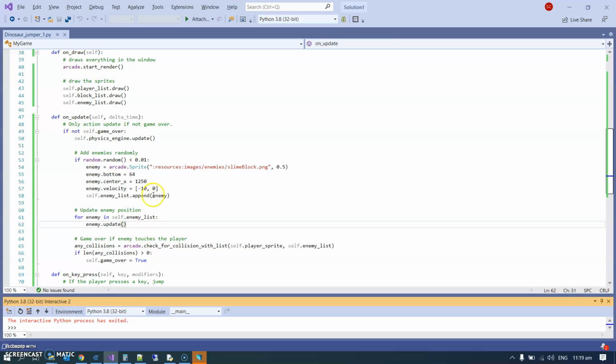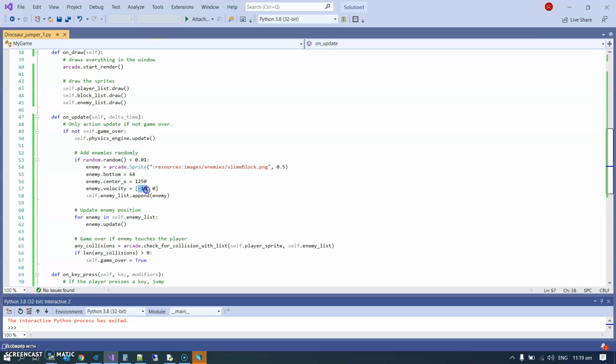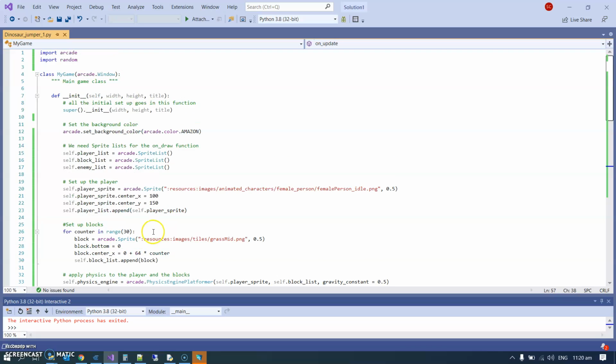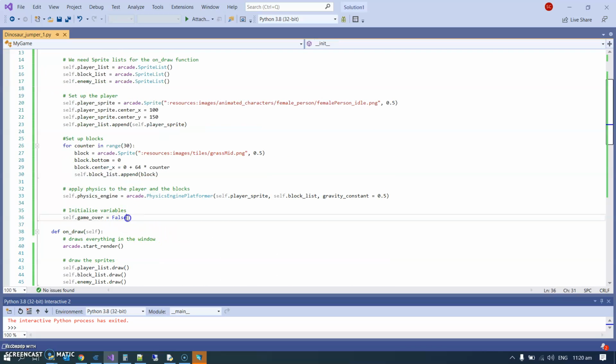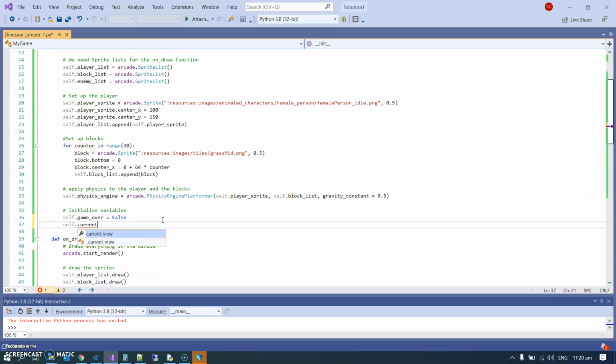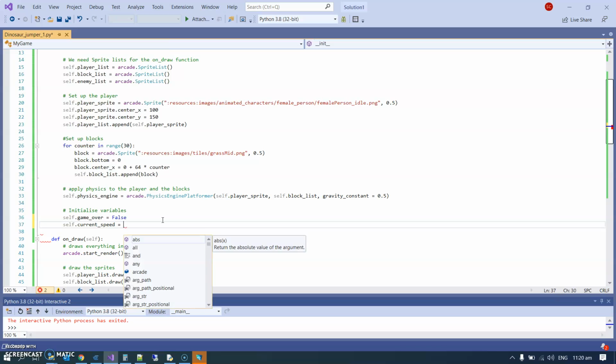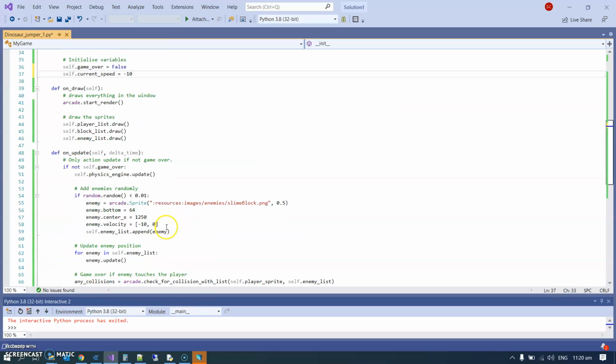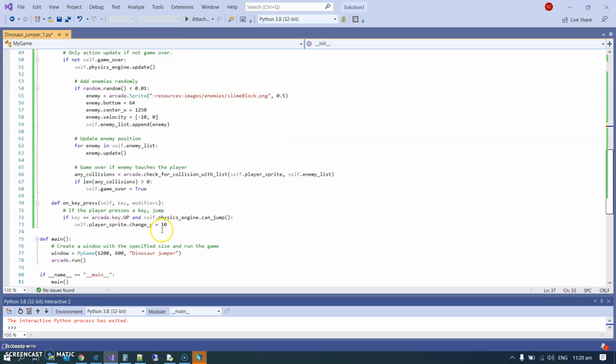So now what I'm going to do is change this minus 10. As we get further along through the game, we get faster. So right back up here in initialize variables, I'm going to make a variable which is going to be self.current_speed. Still need to talk about self dot, don't I? In good time. self.current_speed equals minus 10, and I'm going to drop that into the velocity here.